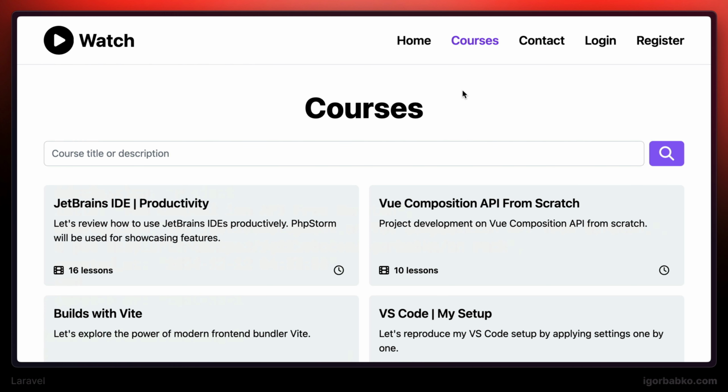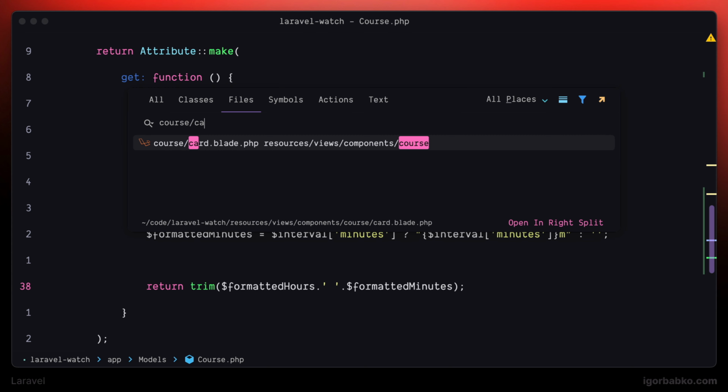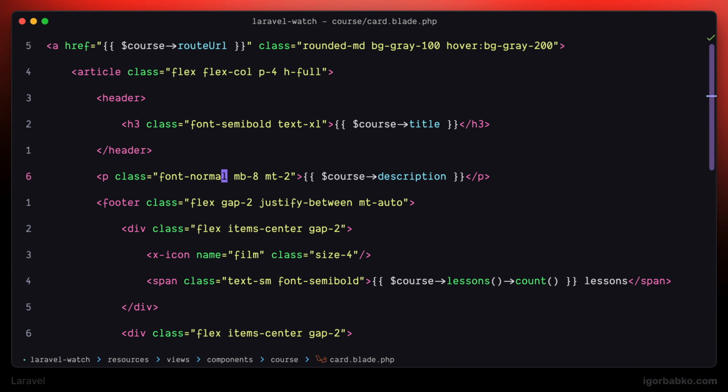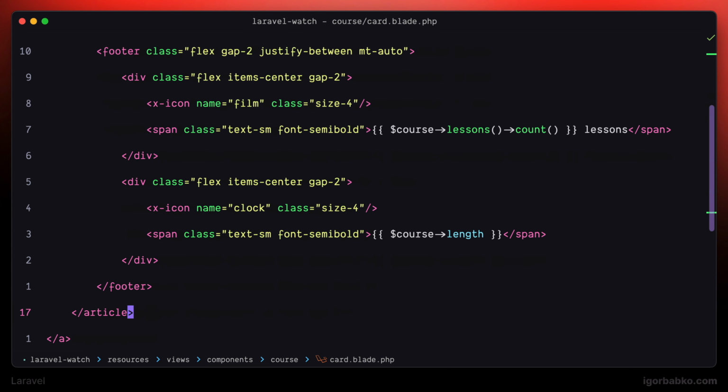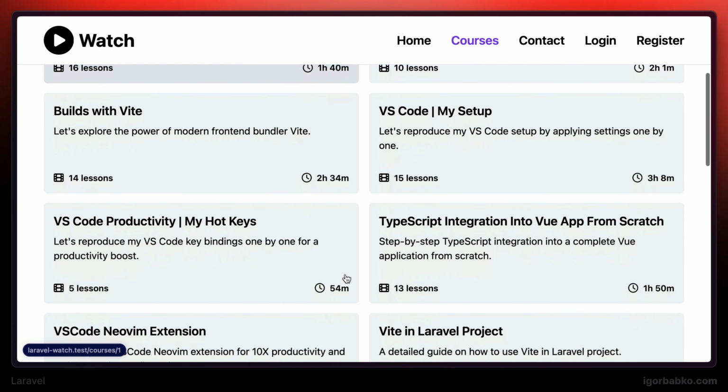And in order to show up the formatted duration of the course, let's get back to the card blade.php component, which represents individual course block. And instead of referencing length property, we're going to use our new accessor formatted length, like this. And this way, each course block now contains proper duration in the properly formatted form.